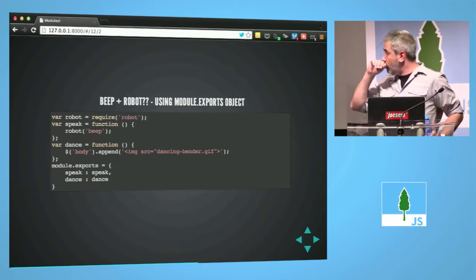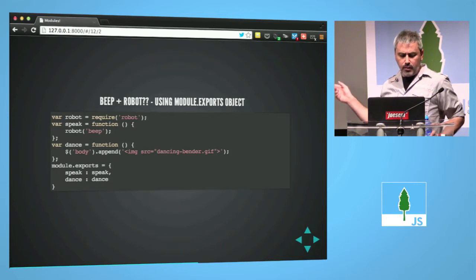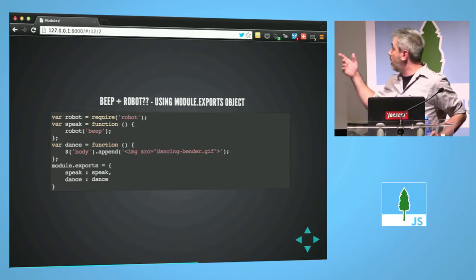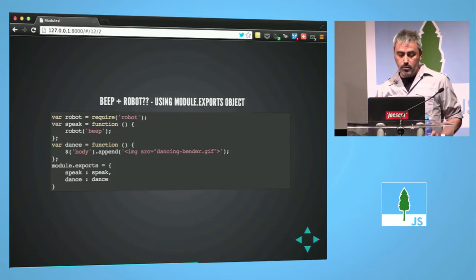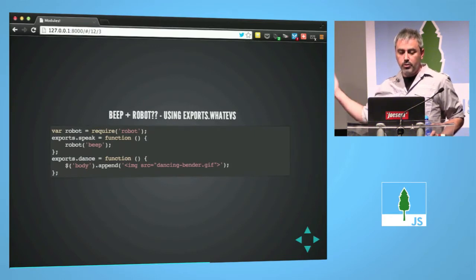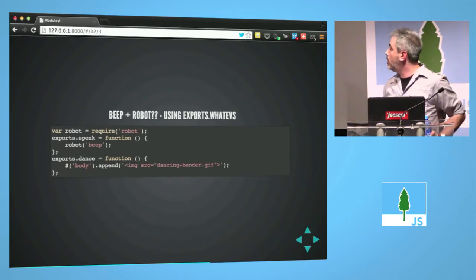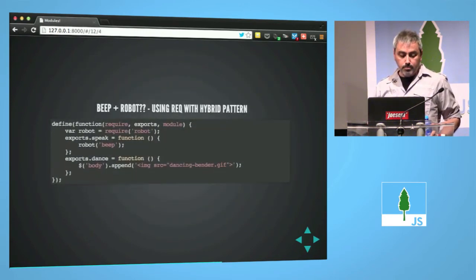So for this example, I'm mashing up beep and robot just because I wanted to throw something together. But if you had a speak function and a dance function, you could just map it to an object like this in the CommonJS format. And you could do it similarly in Require. You just return the object with your API mapping like that, which we'll see in a moment. But as I was saying, you can also just do exports.whatever, and you can do it directly if that's your style. And then this is the Require example, right?